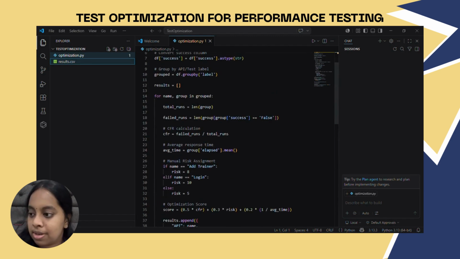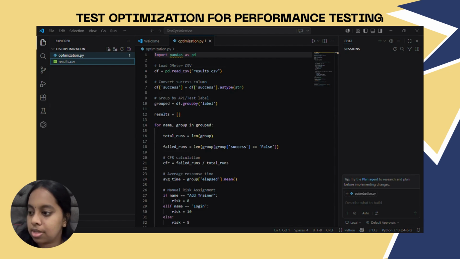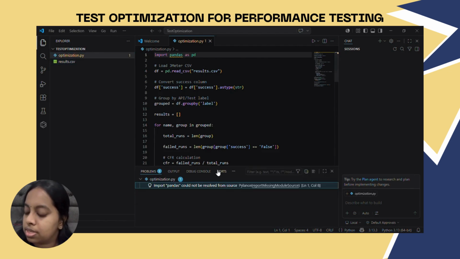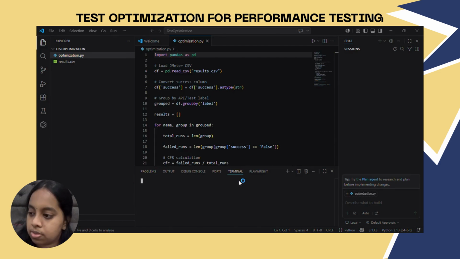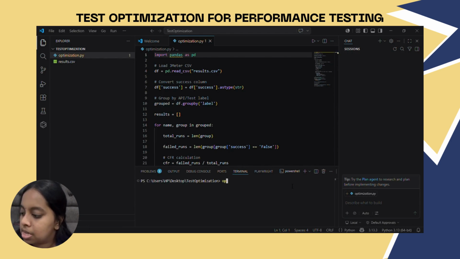To do the optimization, I click on terminal and I will run python optimization.py. When I run this, I will get the scores on the priority. Yeah, so we have this.